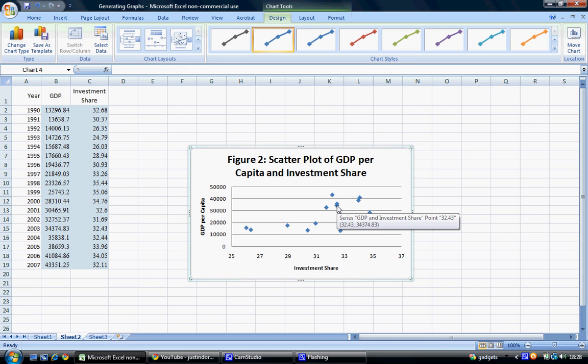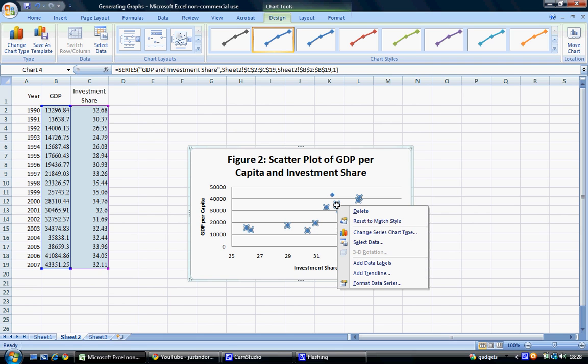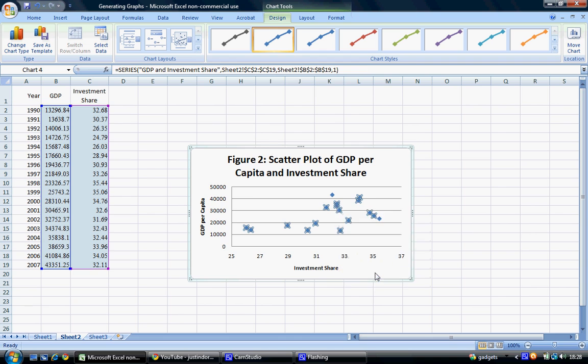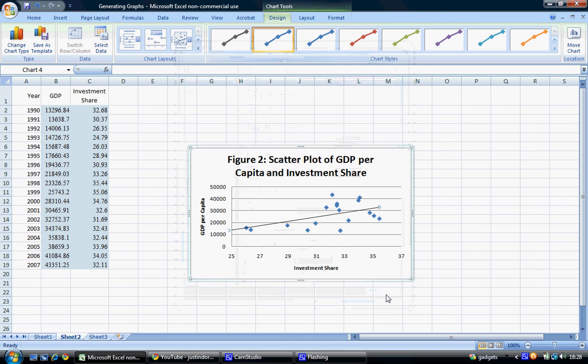To get a better indication of this relationship, we can select any of our plots and right-click on them. And what we want to do is add a trend line. When we go into the trend line options, we wish to select a linear trend line. So we select Linear and click Close. This provides us with a straight line linear plot generated using ordinary least squares between our data points. And we can see that there appears to be a positive relationship. So the higher the investment share, the higher the GDP per capita.